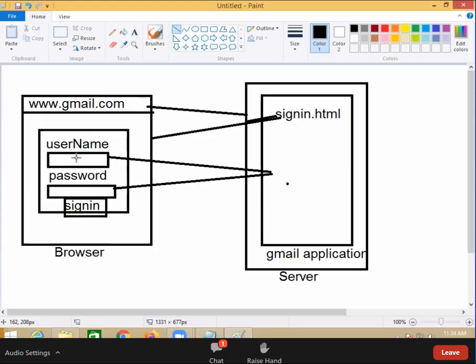It means this username and password is sent to one program that exists in your Gmail application. That program will take this username and password, and verify whether this username and password is valid or invalid. If it is valid, what is this program doing? It is generating one HTML page.